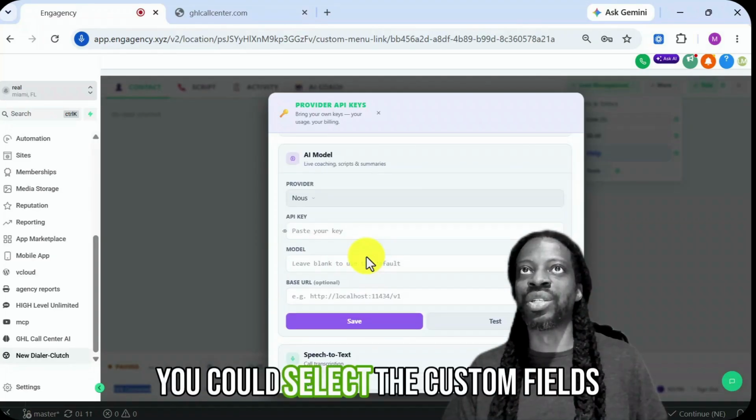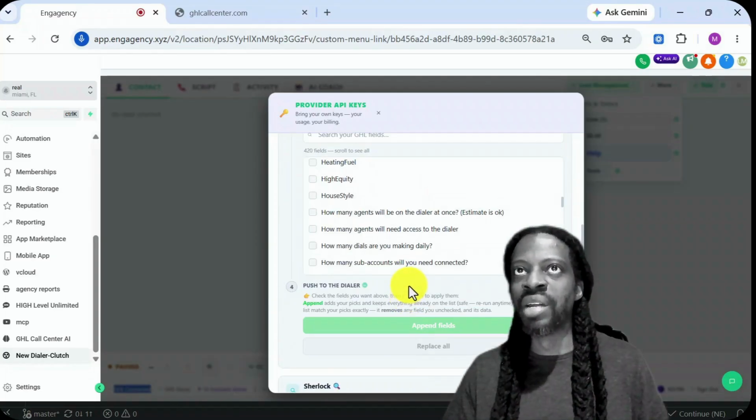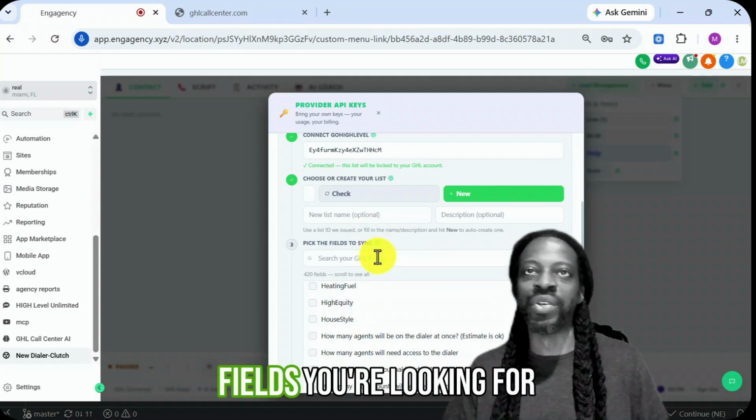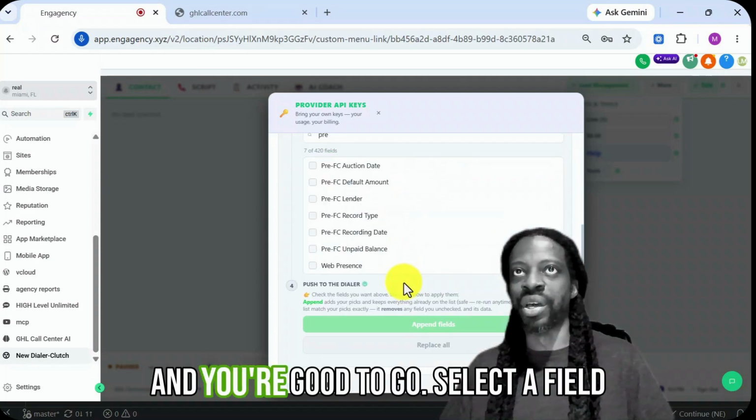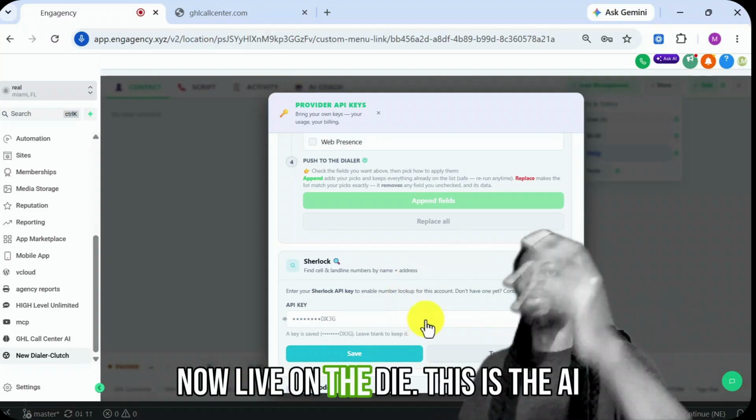You can select the custom fields that you want to use and display on your account. Like literally everything's good to go. And if you don't want to sit there and scroll, you can type the fields you're looking for and you're good to go. Select the fields you want and your custom fields are now live on the dialer.